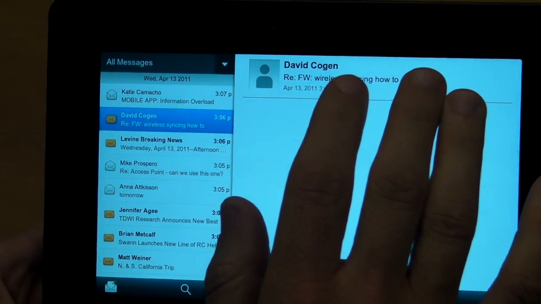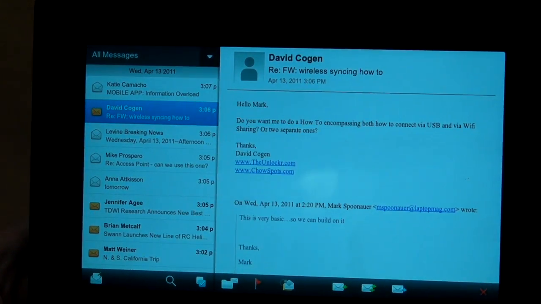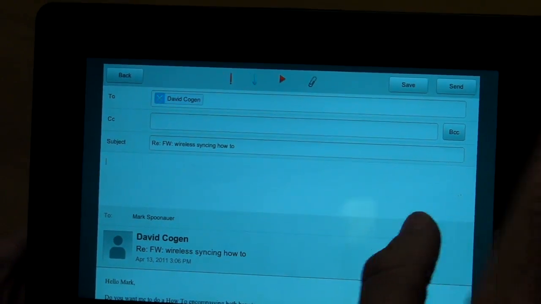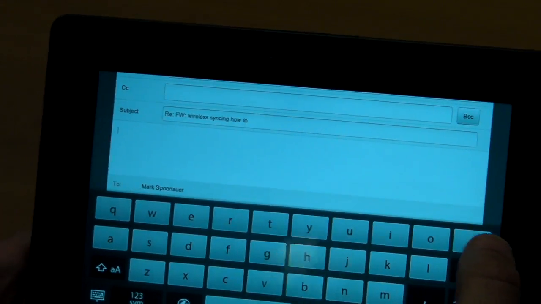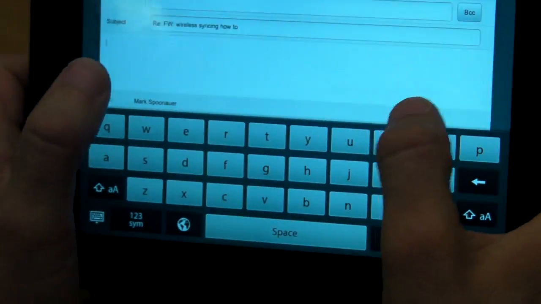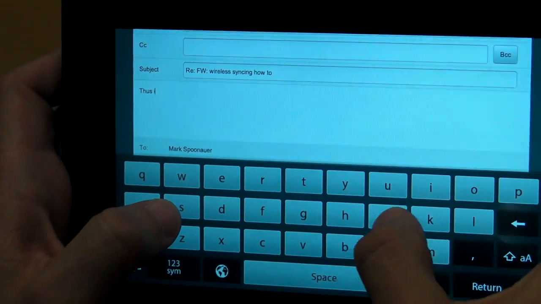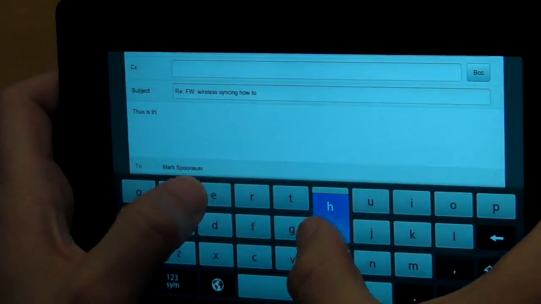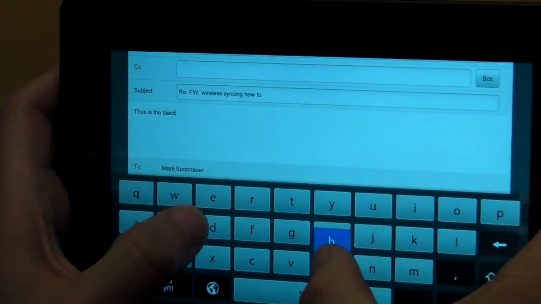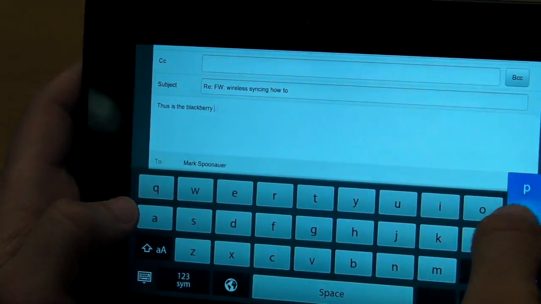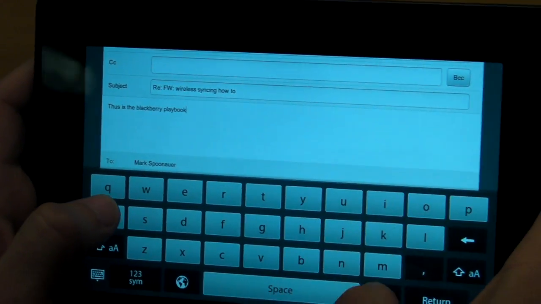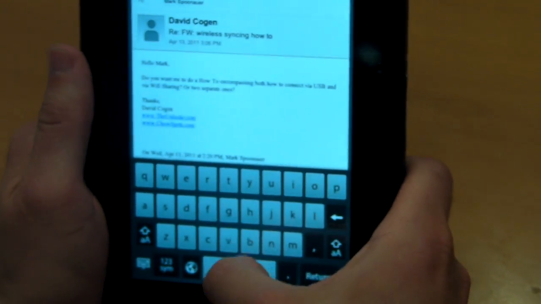And while we're here, we can show you how to reply to a message, and let's say when you click here, you'll see the on-screen keyboard. One of the things that we like about the PlayBook is that the keyboard is nice and fast. And you can use it in portrait mode to type a little bit faster with your thumbs.